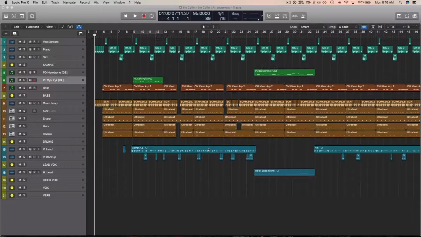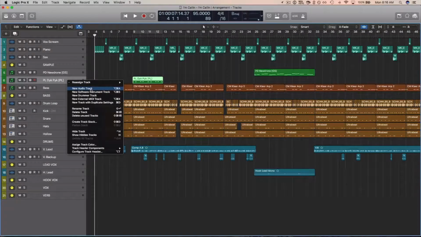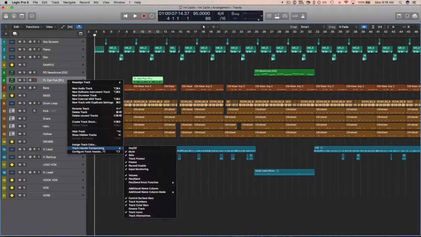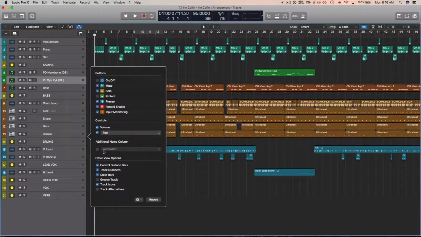So the first one is track alternatives. If you click on any one of these tracks and right click on it, and then go to Configure Track Header, or you can use the shortcut command, you can turn on track alternatives, and then you can also go here and store this as a user default. So if I store this, it'll always come back.